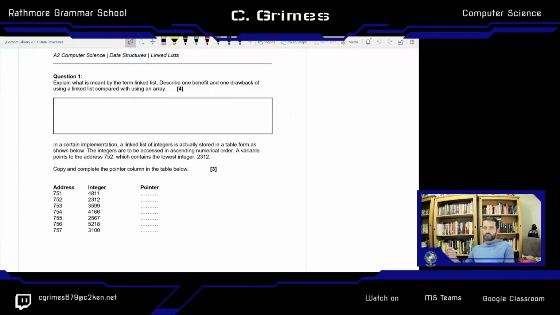Hello, Year 14. In this review lesson, we're going to look at linked lists, paying particular attention to the past paper question. If we begin with explaining what a linked list is and highlighting advantages and disadvantages, I'm just going to do this in shorthand. We're looking for appropriate technical vocabulary.